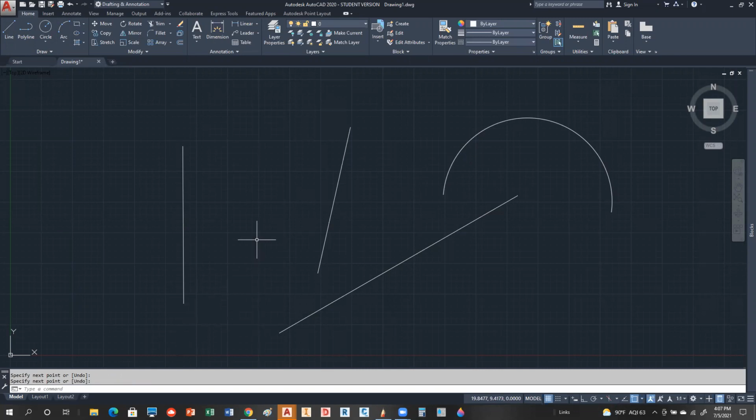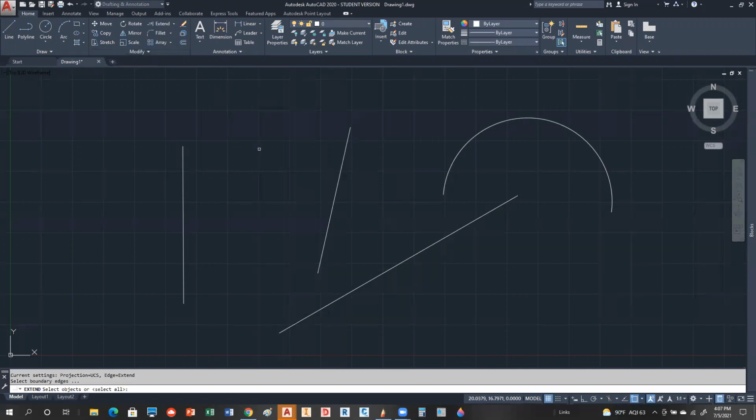So extend, we find that up here. It might say trim. These guys are kind of buried under each other. So if I start out with trim, then that's the one that's there. What I'm going to do is go to extend, or I could use its alias, which is actually EX. So if you'll notice down here, and this is the tricky part, it says select the boundary edges. And so if I want to extend these guys to this line, I'm going to select this as my boundary edge.